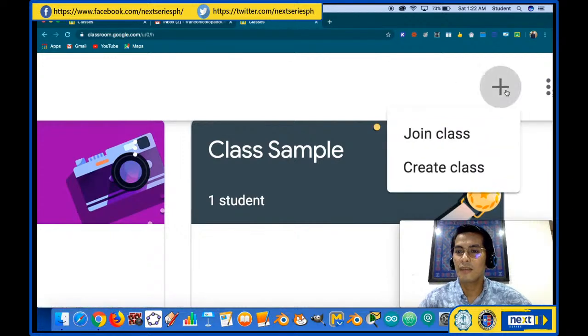If you click on that, it's going to ask you if you're going to join a class or create a class. Of course, para sa mga estudyante natin, they will have the same view, by the way. If they open their Google Classroom, they will also see something like this. All the classes they're enrolled into or joined, and they will also have an option to join a class or create a class.